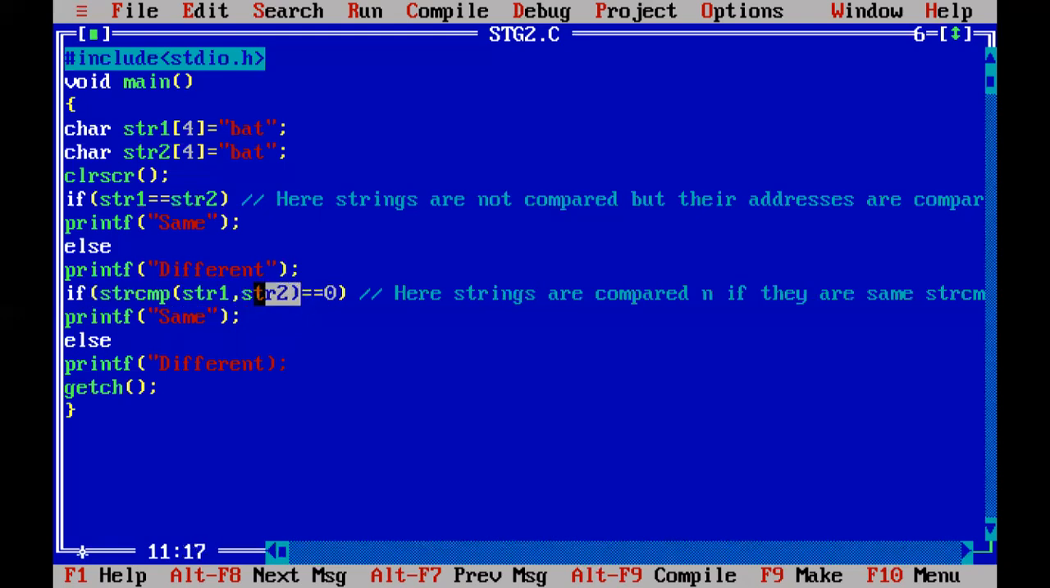This function has a returning nature. It is a predefined function. It returns some value. The value can be either 0 or a positive number or a negative number. 0 means same. If the highlighted portion is returning 0, 0 is equal to 0 means same. If it returns a positive value, the first string is bigger. If it returns a negative value, the second string is bigger. Let us run this program first of all.